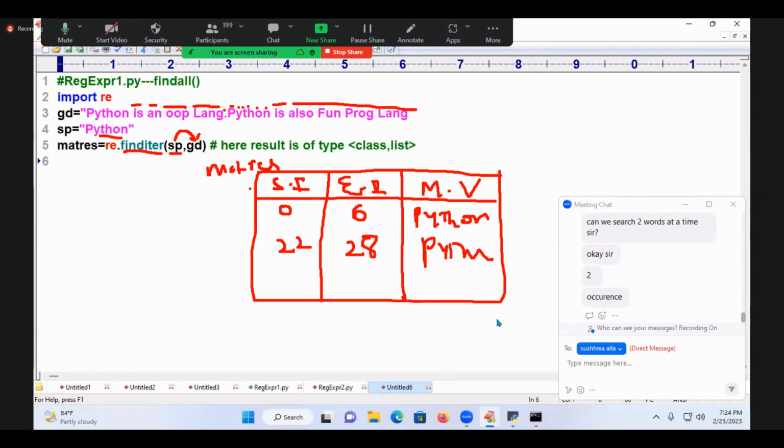Callable_iterator. You have to remember so many things. Callable_iterator, spell it out. So matres is not a match object. It is an object of callable_iterator. I will print and I'll show you. From the callable_iterator, get the first match, the second match, third, fourth, fifth match. Each entry of the callable iterator is an object of match.